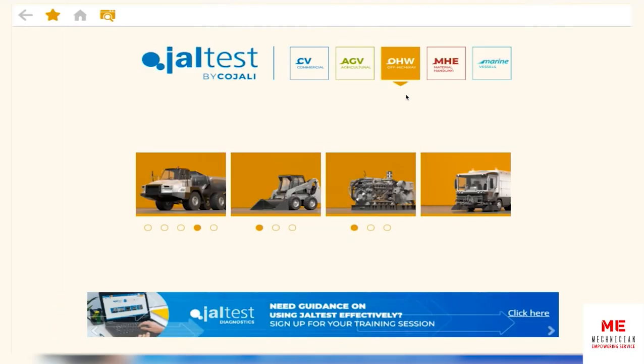So that's it. So there's a look at Jaltest instruction off highway, specifically on a Kubota. In this case, the SVL60.